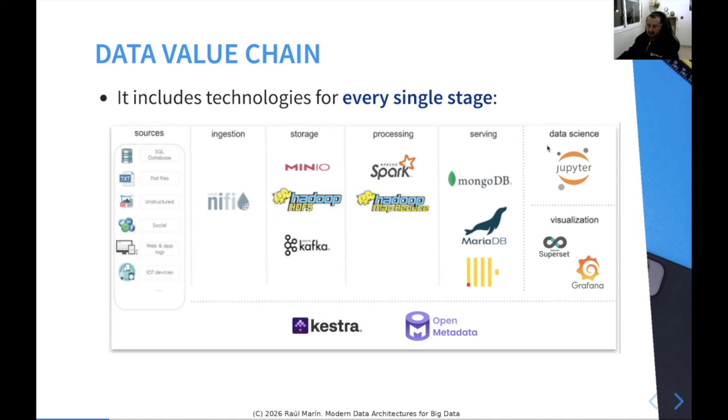Then, of course, Jupyter is going to be used for building those notebooks relying on Spark. So we are using Python with PySpark just to build some Spark notebooks, Spark applications. Then Grafana and Superset for visualization, Superset more on the BI side, Grafana more on the operational side.